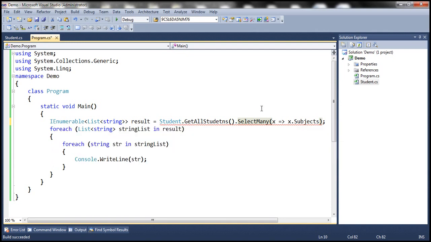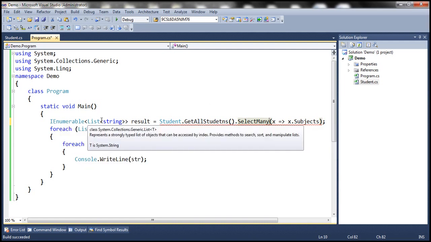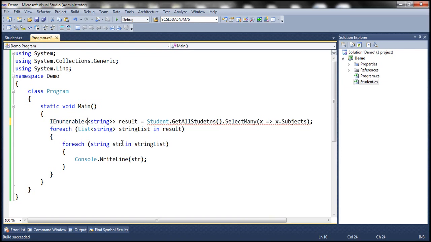So what is SelectMany going to do? It's going to flatten a list of a given type into a single sequence. In this case the type is string, so it's going to flatten all the 4 string arrays into one string array. That's why we are getting here one IEnumerable of string. So let's store that in IEnumerable of string.